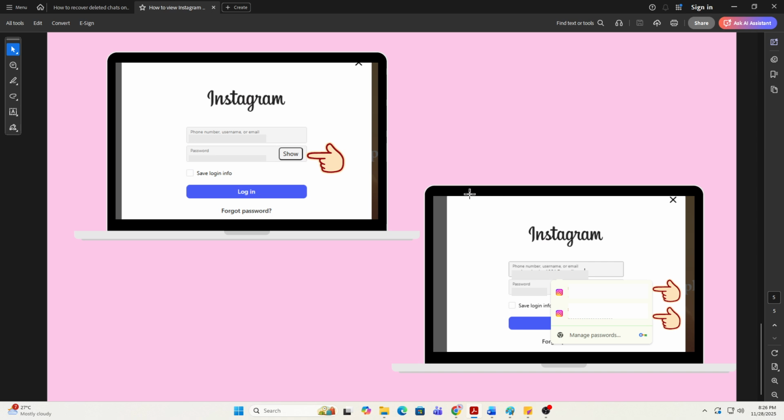That's the entire trick. Your device is securely storing the login, and the website's password field lets you view it temporarily. If you don't see the option to show the password, double check that autofill actually inserted it and that you chose the saved Instagram entry.